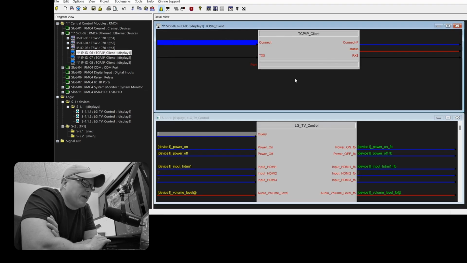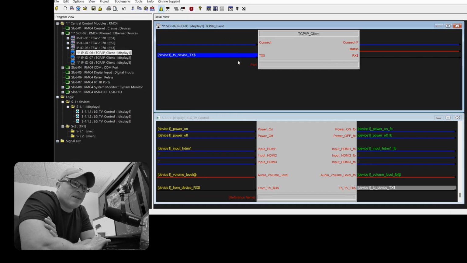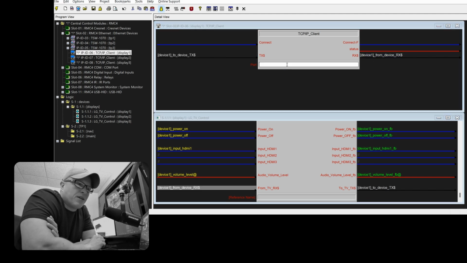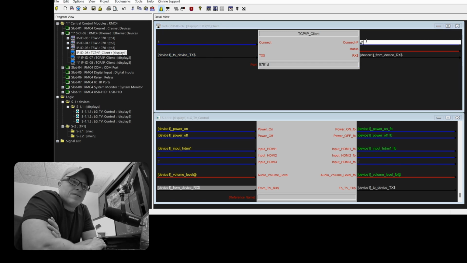We could have used display 1, display 2, display 3 also. Maybe that would have made more sense. But okay, now we're copying our transmit and receive from each LG module into our TCP/IP client block. I usually comment out my connect signal. That way we can at least see it in debugger, but it's still there. I'll do the same thing with the analog there.